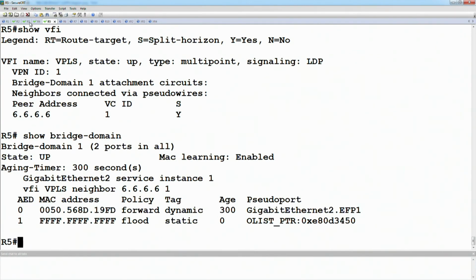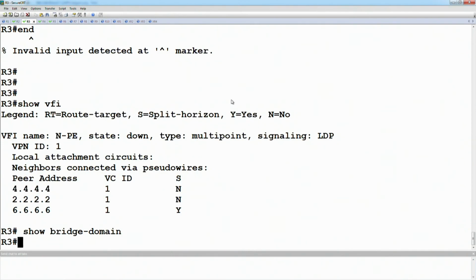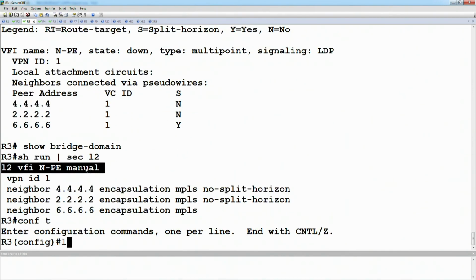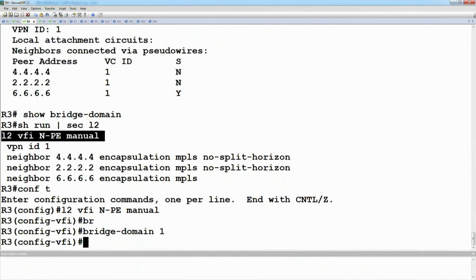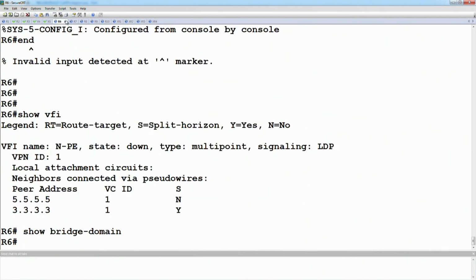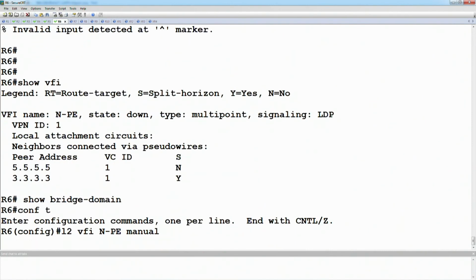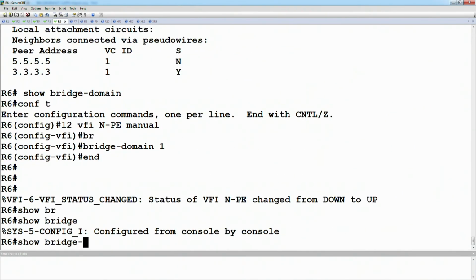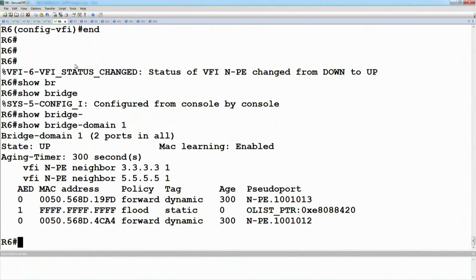Okay, then when we look towards the core, router 3 also needs a bridge domain to be created. So let's say show run pipe section L2. So we'll say that we have a bridge domain. Okay, the bridge domain is basically the MAC table. And then the same on router 6. Bridge domain number 1. Okay, if we show bridge domain 1, we should be learning the MAC addresses.